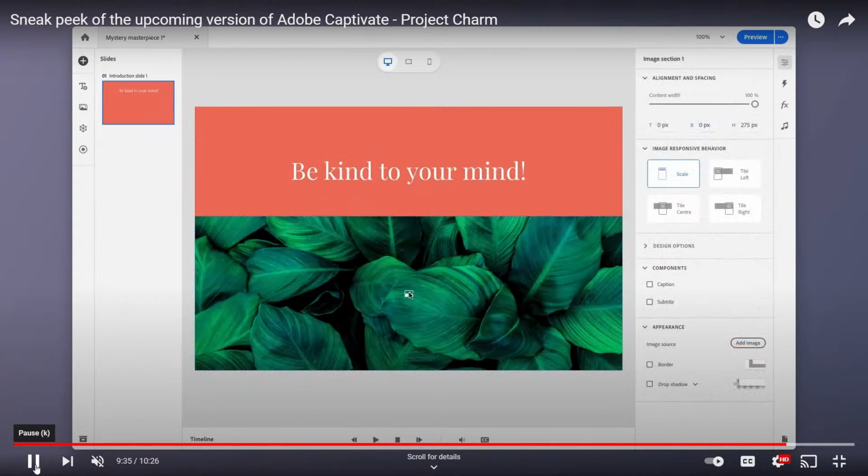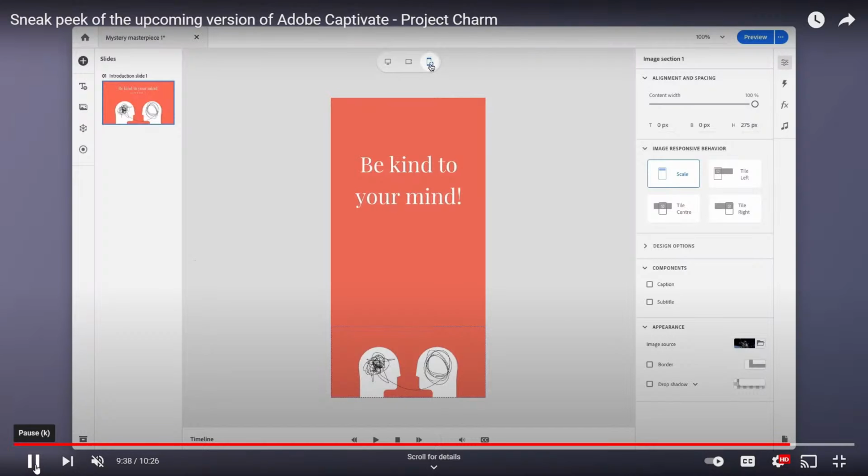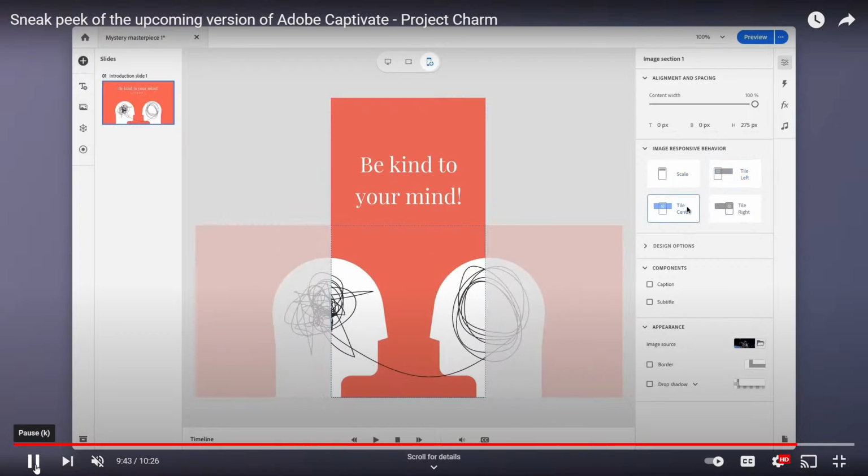So when I play this, the image is there. We can preview what it looks like on the different screen sizes, and that's kind of neat, these image responsive behavior options. Rather than picking a fluid box and figuring out how that's going to work, you can choose scale, or tile left, tile right, or tile center, and the object will be treated accordingly. Obviously, some nice options here for some components: caption, subtitle, border, drop shadow. Always nice to be able to do that.